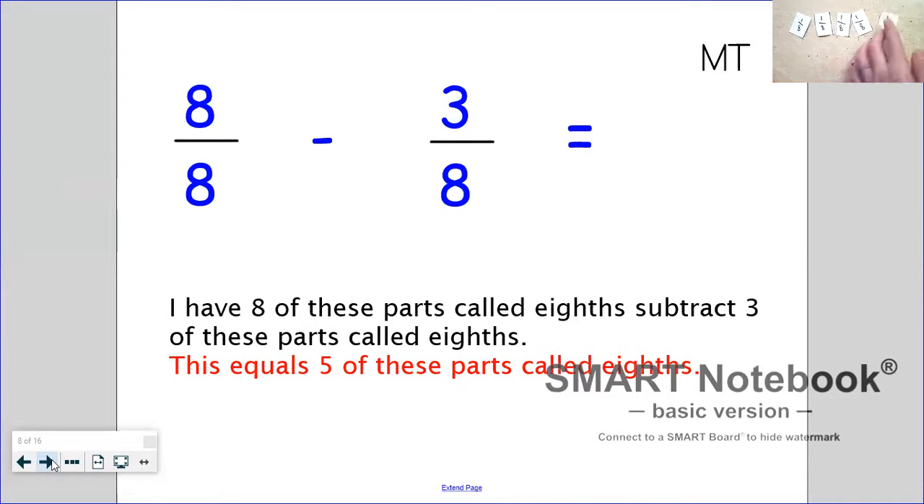So I'm going to get 8 eighths, which is the same as a whole. And I'm taking away 3 eighths. So I've got my 8 eighths.